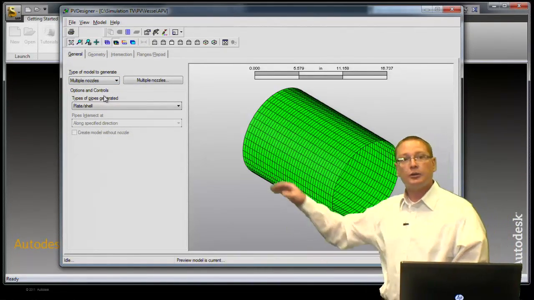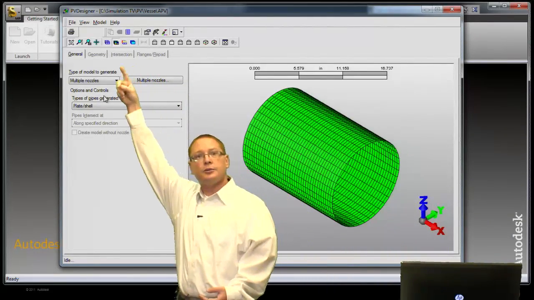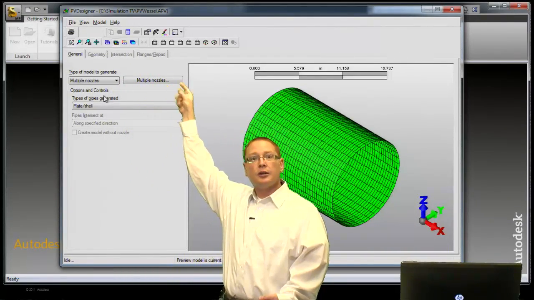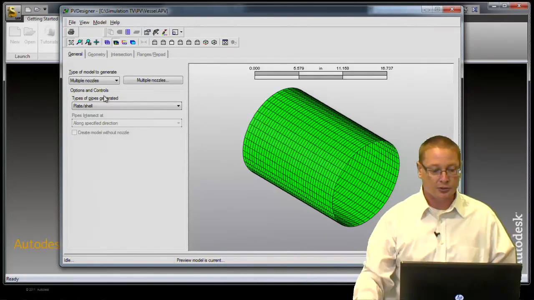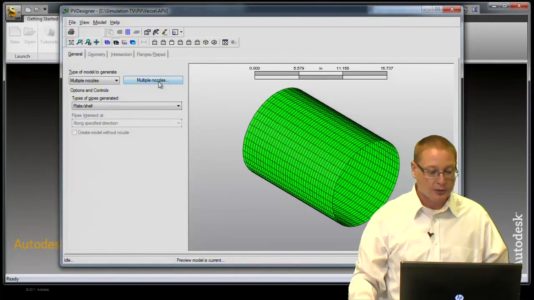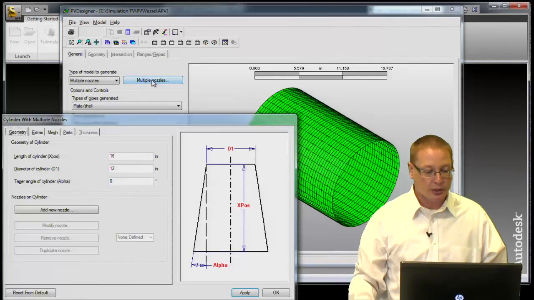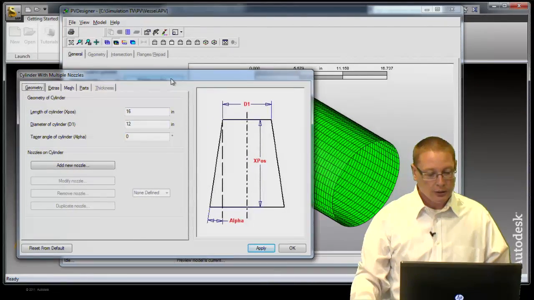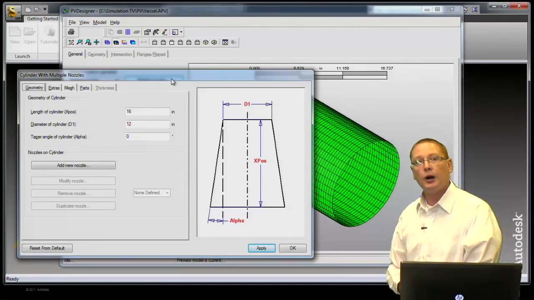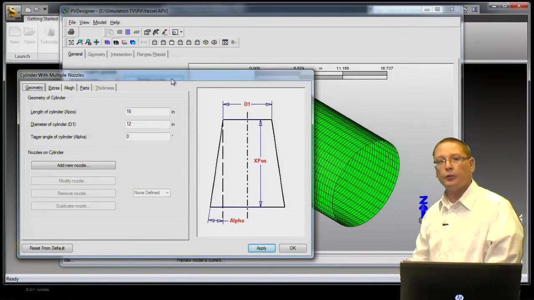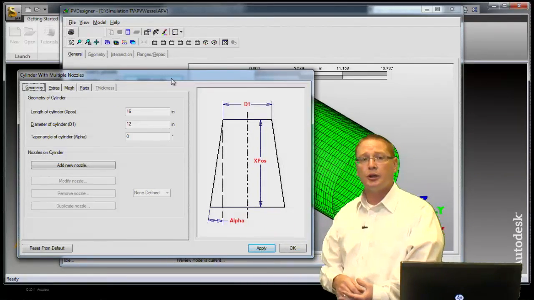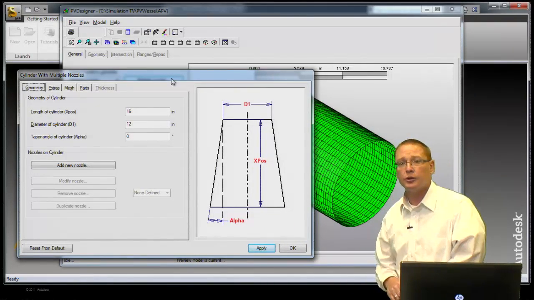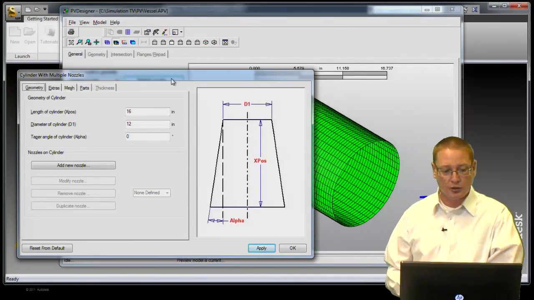And now when I do that, you'll notice that all these tabs gray out, and this button right here becomes available for me that says multiple nozzles. So on a multiple nozzle design, we must go ahead and click that so we can get in. And now I get another pop-up window, and the pop-up window is where I'm going to define all the sorts of information that I just showed you on the other tabs. What's the diameter of the cylinder, diameter of the nozzles, and so forth.